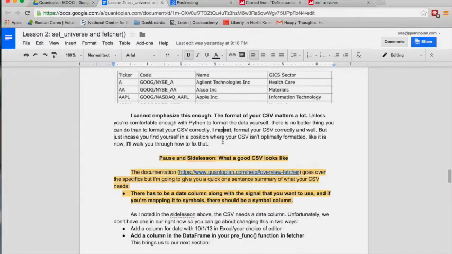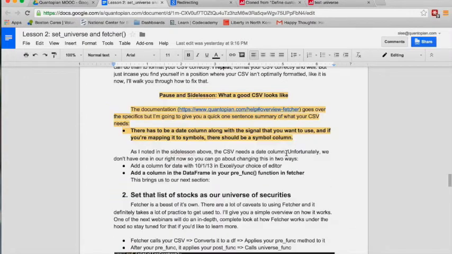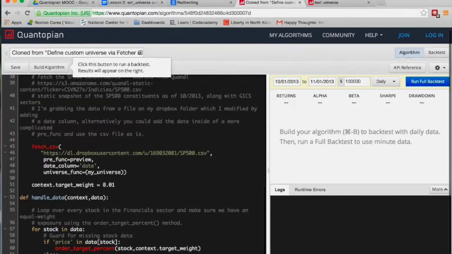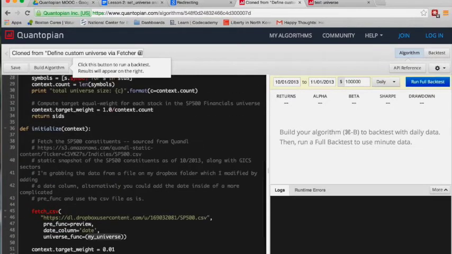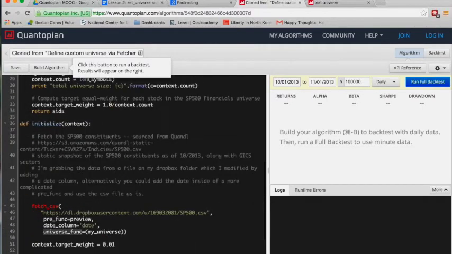Basically simple enough, but if you want more detail for other scenarios, that document will go over that pretty in-depth. Now, the next part is we want to use the universe function in fetch CSV. If we go back here, this fetcher call is going to take in the URL of the CSV, where the date column exists, and finally it's going to use this myUniverse function, which is defined up here, to define our universe of securities.